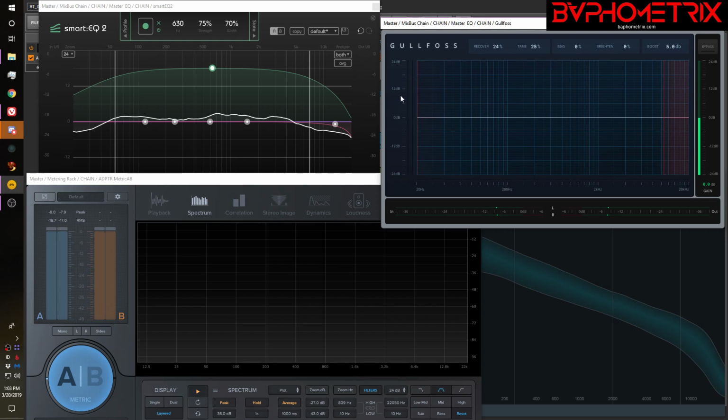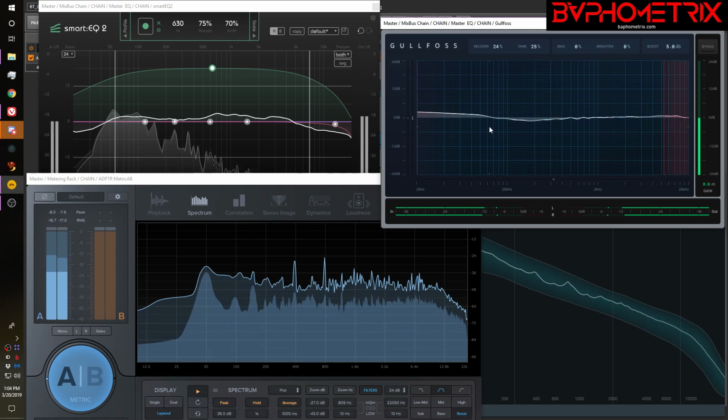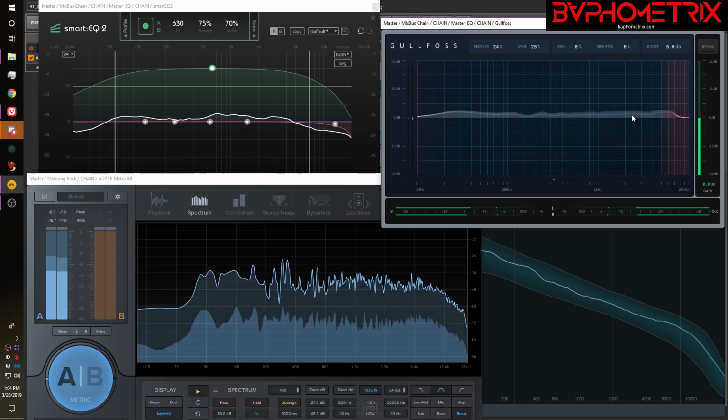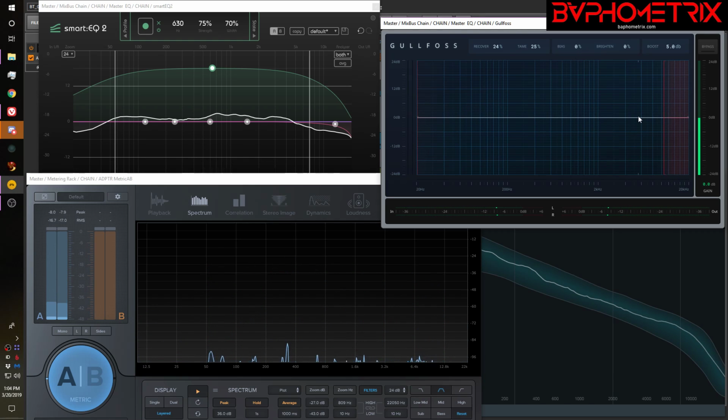You're going to see very small changes here. I mean, this is a 12 dB range here, so each one of these grids is 6 dB. So here's what Gullfoss is doing 300 times a second in real-time dynamic decisions. And you can see it's only 2 or 3 dB of adjustment in its most extreme ranges, 300 times a second. And that's why it's doing some magic. It's doing some things you just can't accomplish with static EQ. So that's all about Gullfoss.